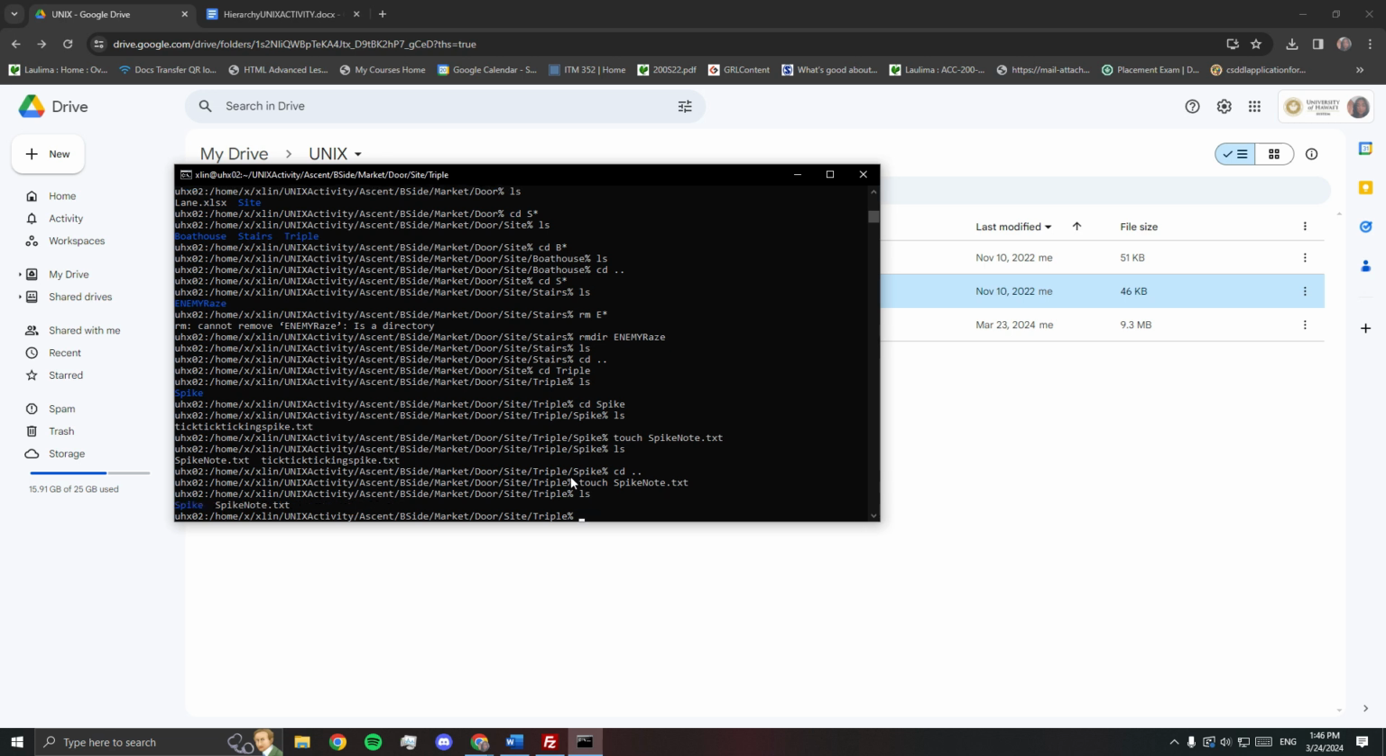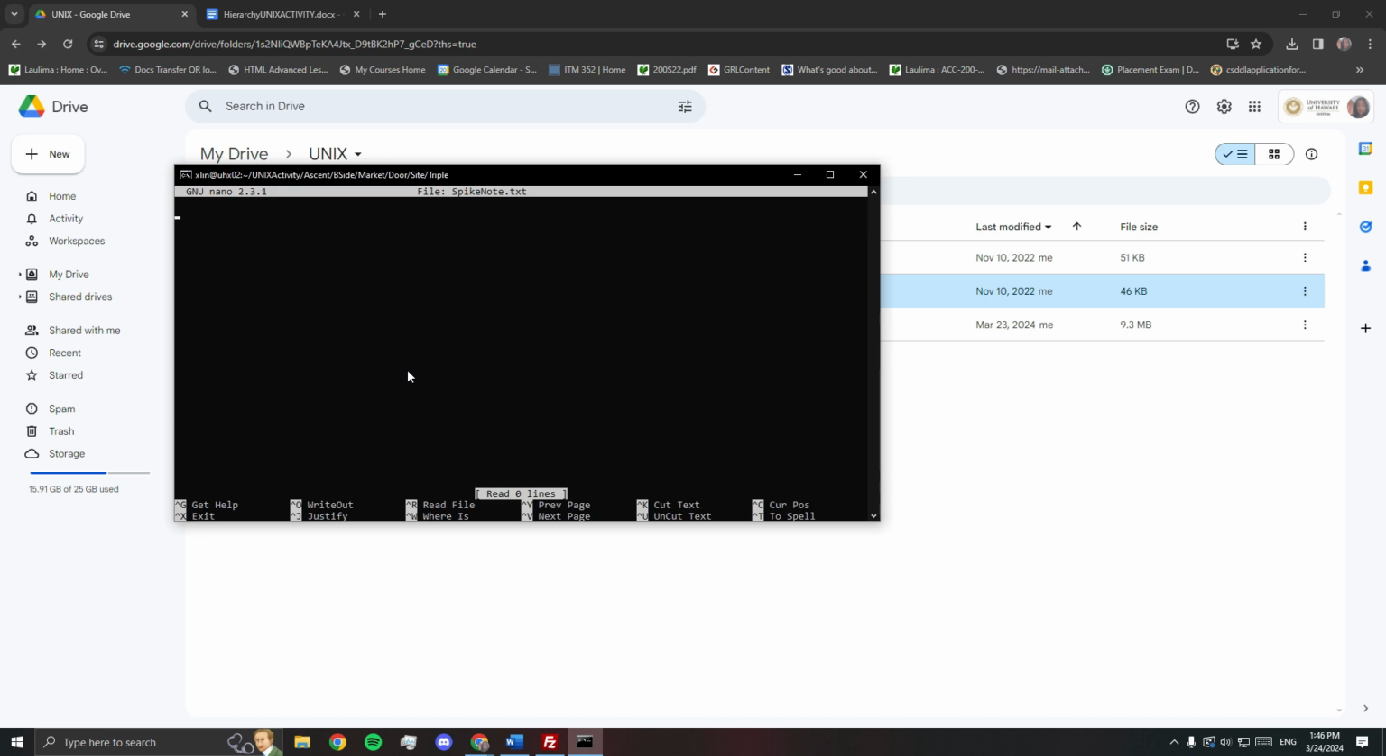What we're going to do now is we are going to do pico, and we're going to do spike note.txt, or you can just do spike n, you know what I mean? But for example, if I do spike, it won't let me because there are two spike items. So we're going to do spike n, wildcard, enter, and now this is going to pop up. What this is going to do is it's going to allow you to edit a text file.